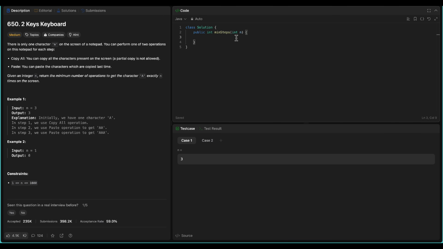So in terms of recursion, our first step will be that we will do the copy operation, and then we can define our helper function. In the first step, we will pass 1 as the current length because A is already shown on the notepad. Then 1 on the clipboard as well because we just did the copy operation. And N is our target length.